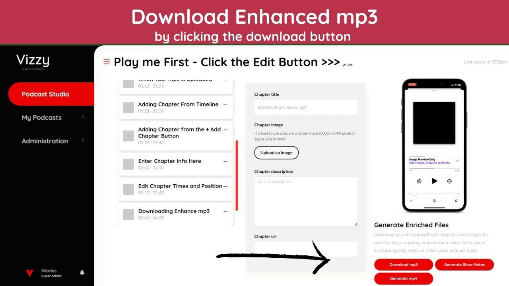On the right-hand side of the screen, you will see that there is an iPhone which shows you what your podcast will look like. Just below that iPhone, there are some options. The first option is download MP3. This means that your enhanced MP3 will be downloaded onto your desktop and can be used with your hosting company. This is the MP3 you use so that your listeners get access to the images and the chapters on their player screens.